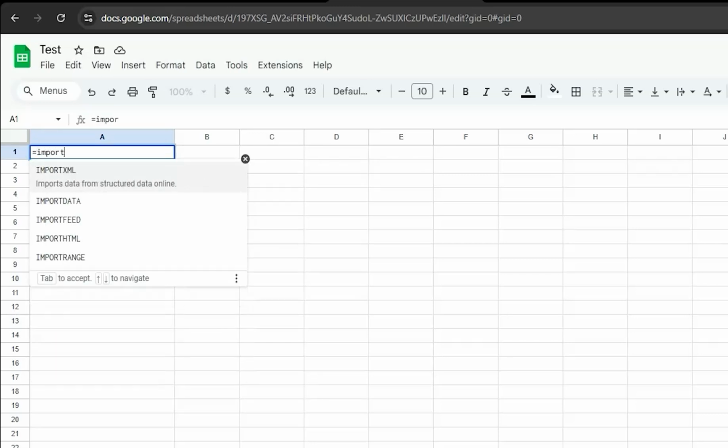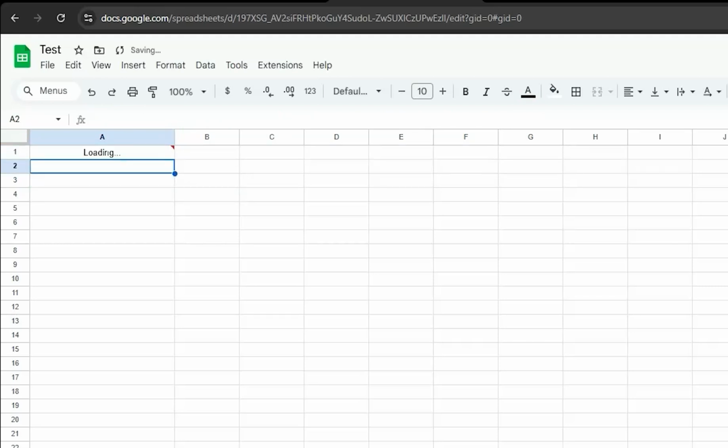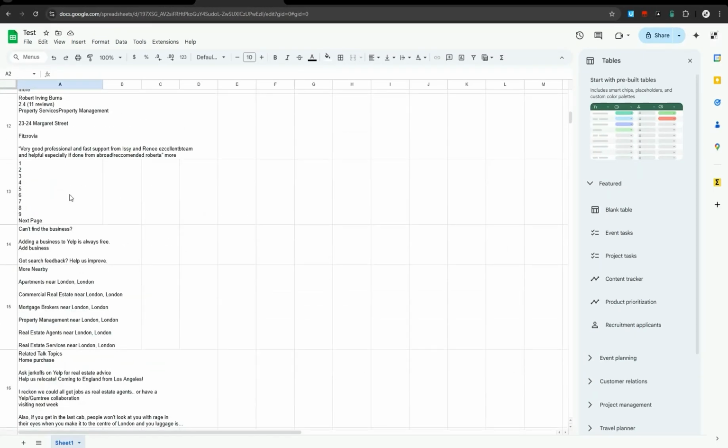Right here, type IMPORTHTML, double quote, put the link here. In the query, we'll write list and then close the bracket. Now press enter. The first time it will ask for permission, and you can see it's extracted successfully. You can sort out this data after extraction.